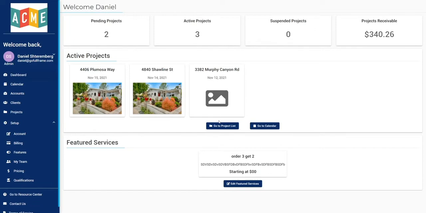So I'm going to start out with a high-level coverage, and then I'll dig a little bit deeper into configurations and setup of accounts. So what you're seeing here is Daniel Sterenberg is logged in as an admin to his dashboard. So this is the first thing that you will see once an admin has been logged in.